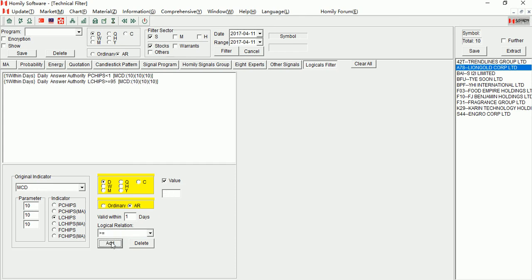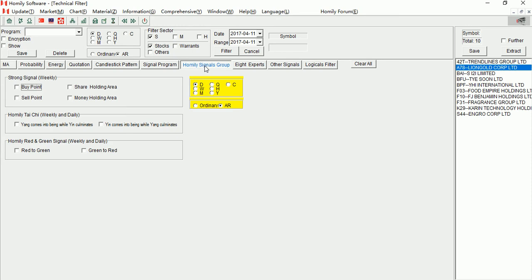Click add. But for these stocks, you should pay attention, because if we filter this way, it's a downtrend stock. Okay? Then we click Homely Signal Group, Homely Taiji, weekly or daily. Choose this condition. Okay, then finish filter.